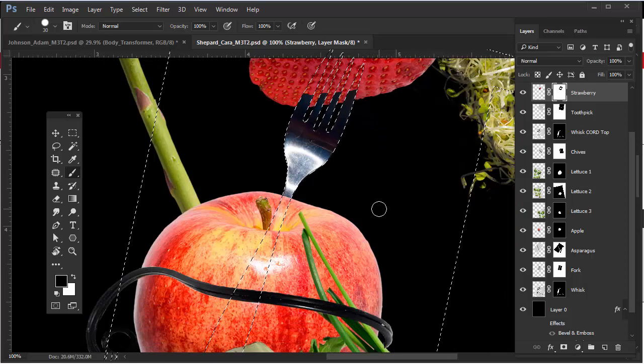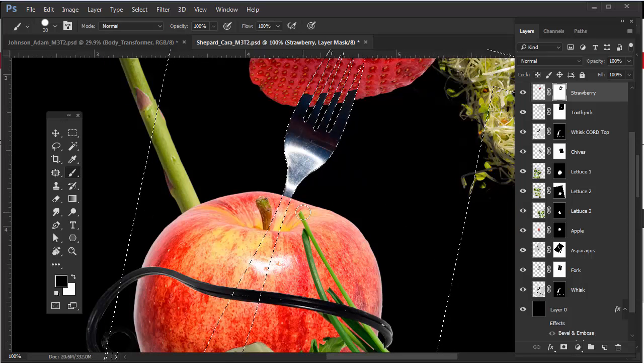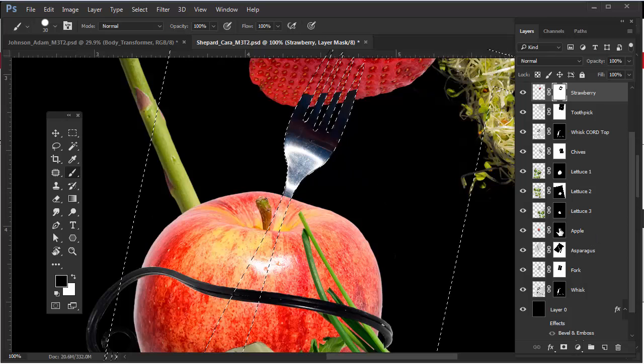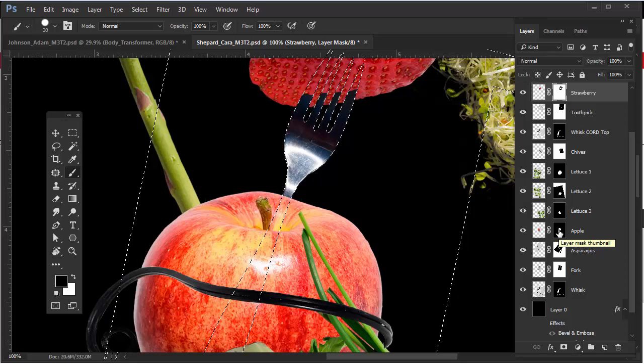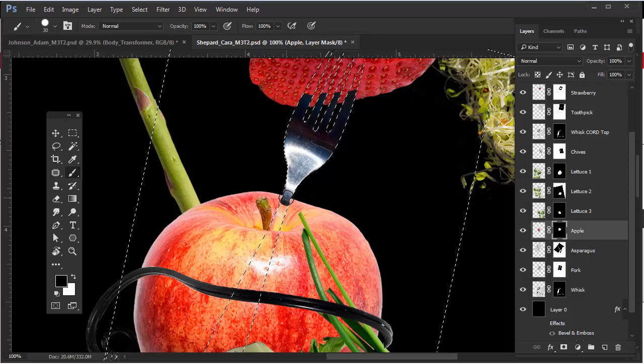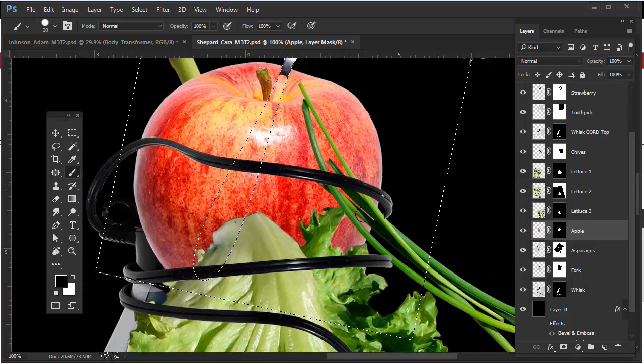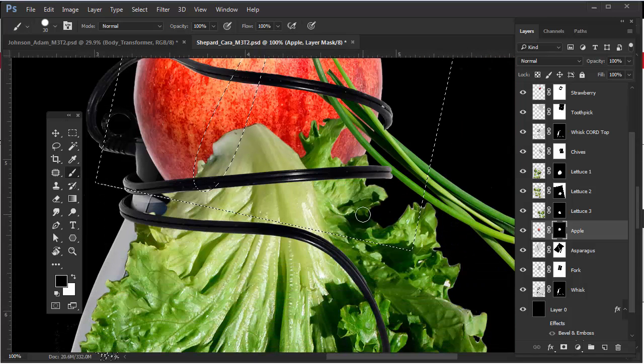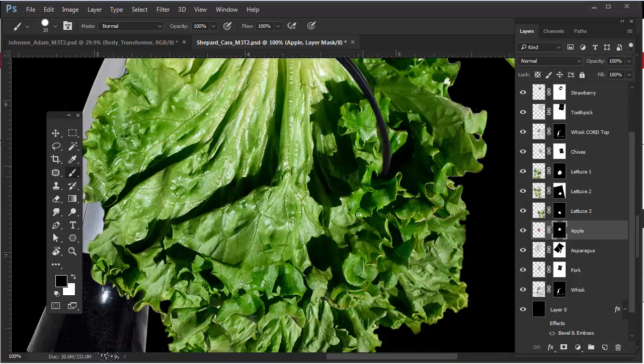Another way to look at it would be, since I have the fork active, I'll now go to the apple layer. Since the apple is on top of the fork, I will mask out part of the apple layer to make it look like the fork is coming out of the apple and into the strawberry. You get the idea? So let's look at this another way.